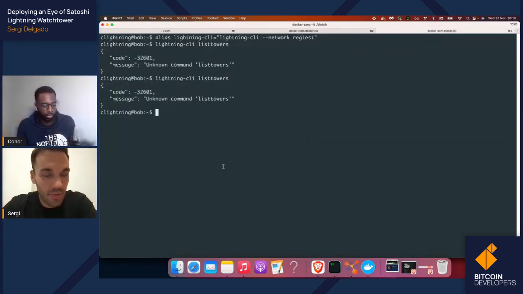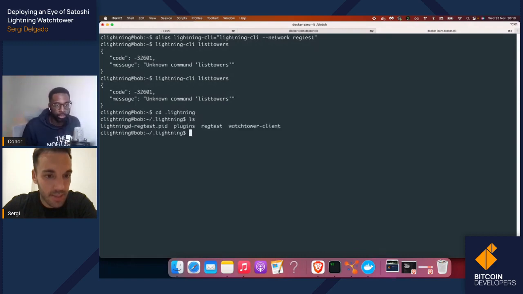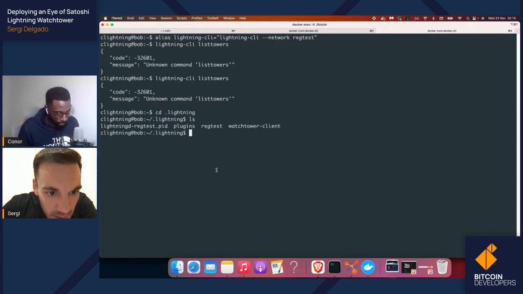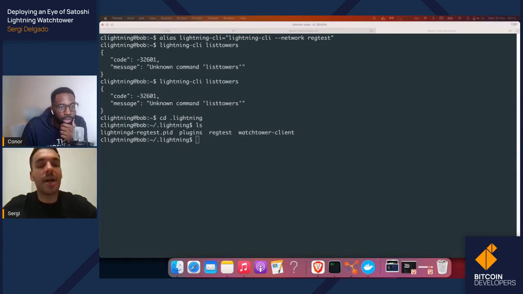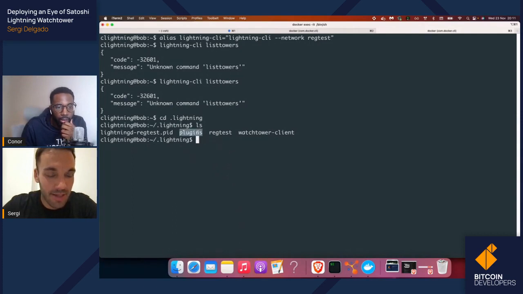Can you go to .lightning? cd .lightning. Can you do ls? That's called plugins, right? Oh, I see why. You did the symbolic link outside the plugin folder. Can you see the Watchtower plugin? Can you cd into plugins? Let's see.